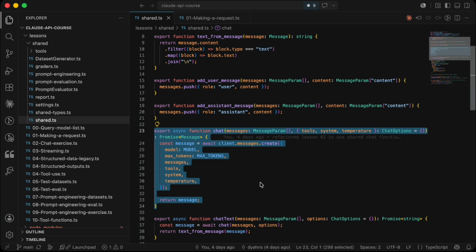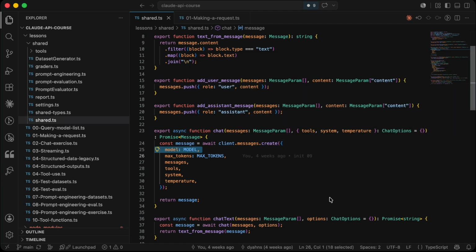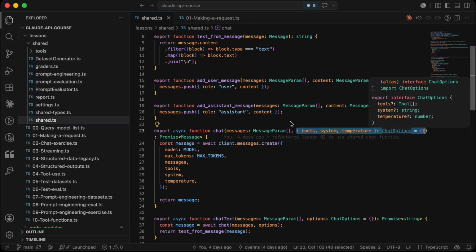This is a wrapper around client.messages.create, passing the parameters described in the official course: model, token limit, and the message history. We apply the max tokens ceiling from the settings.ts here. As the official course explains, Claude won't try to reach it. It just stops if it does. Ignore tools, system, and temperature for now. They're grouped into a single chat options object rather than 3 separate parameters, which helps us keep the function signature stable as the course introduces each one.